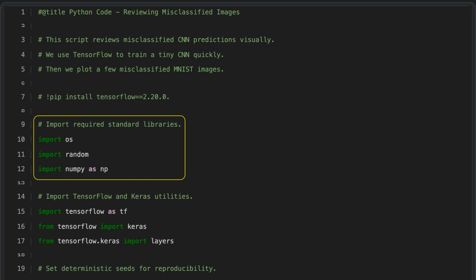We begin by importing a few standard libraries needed for the script. The operating system library is included to allow interaction with the system environment, even though it is not directly used in this short example. We also import a random number library, which will later help us set deterministic seeds. Finally, we bring in a numerical computing library, which we will rely on heavily for working with arrays and performing mathematical operations throughout the script.